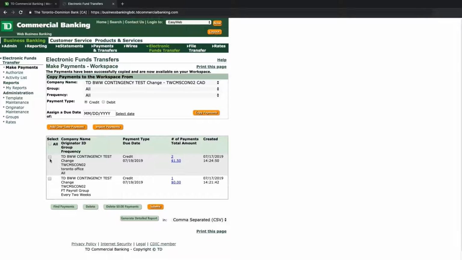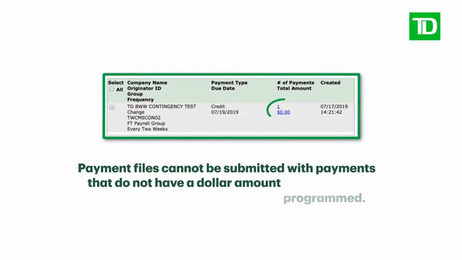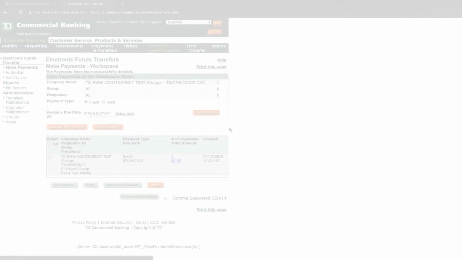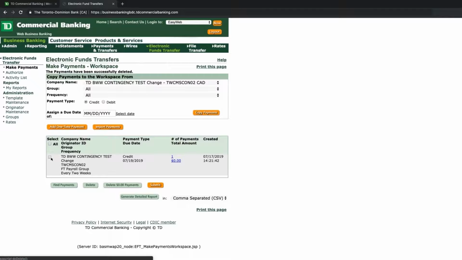Payment files cannot be submitted with payments that do not have a dollar amount programmed. If you have set up your payment templates with a dollar amount of 0 and you are not making those payments at this time, you can easily clean up your files by selecting the file to clean up and clicking Delete $0 payments.